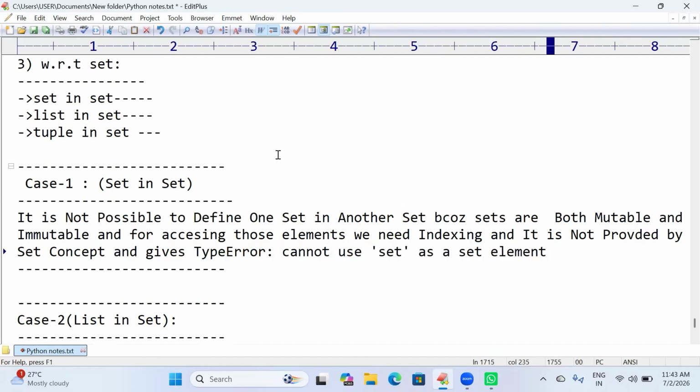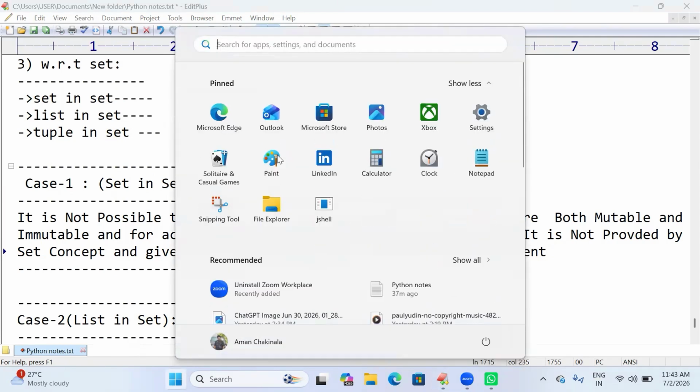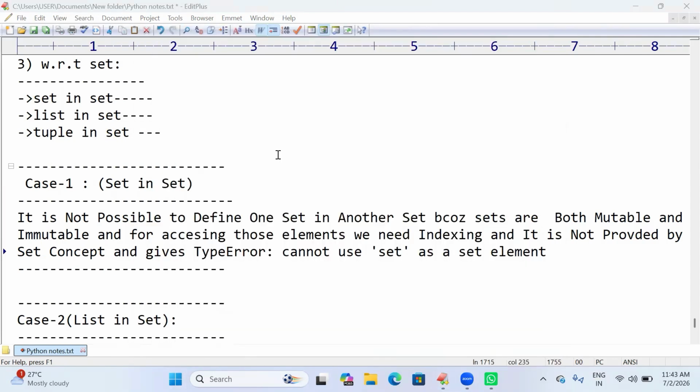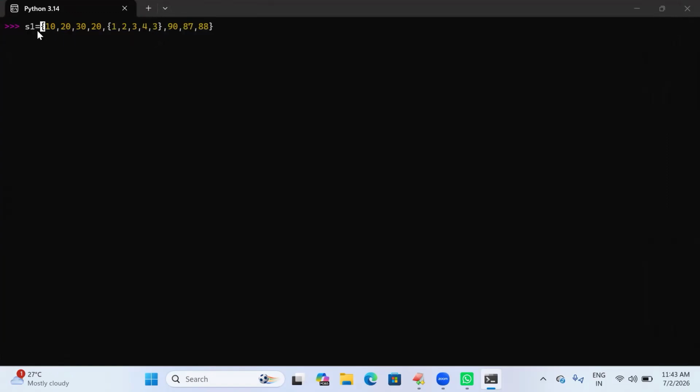So let's see this error in practical. Now I'm going to open the Python command prompt to see here. This is one set and this is another set, right? So this is the inner set and this is the outer set, right? And a set inside another set is known as set in set, right?